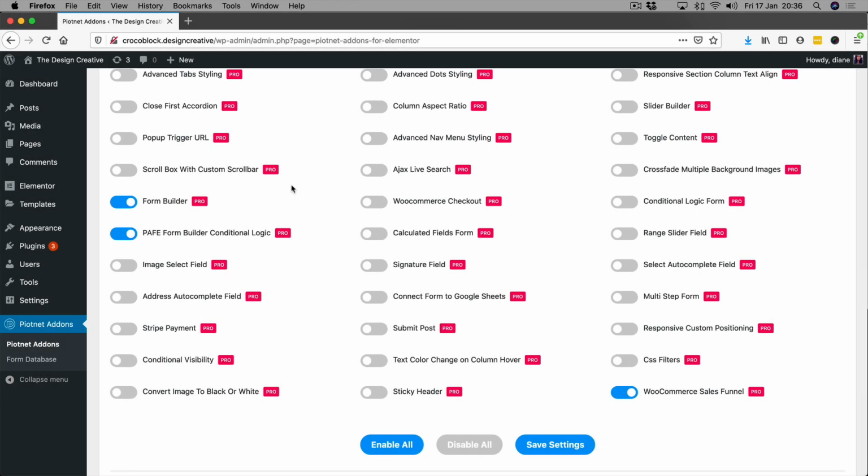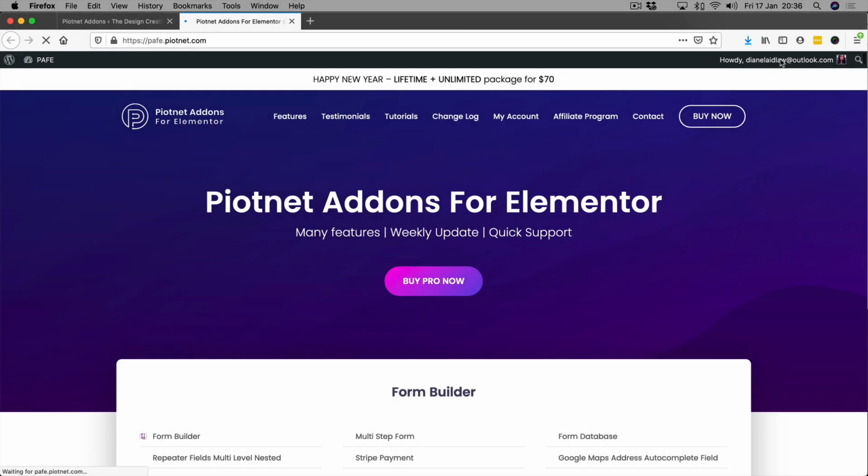So here I am in my settings screen for Piotnet. If you do not know what Piotnet is, I've literally just done a video last week that talks about Piotnet. The website link is below.